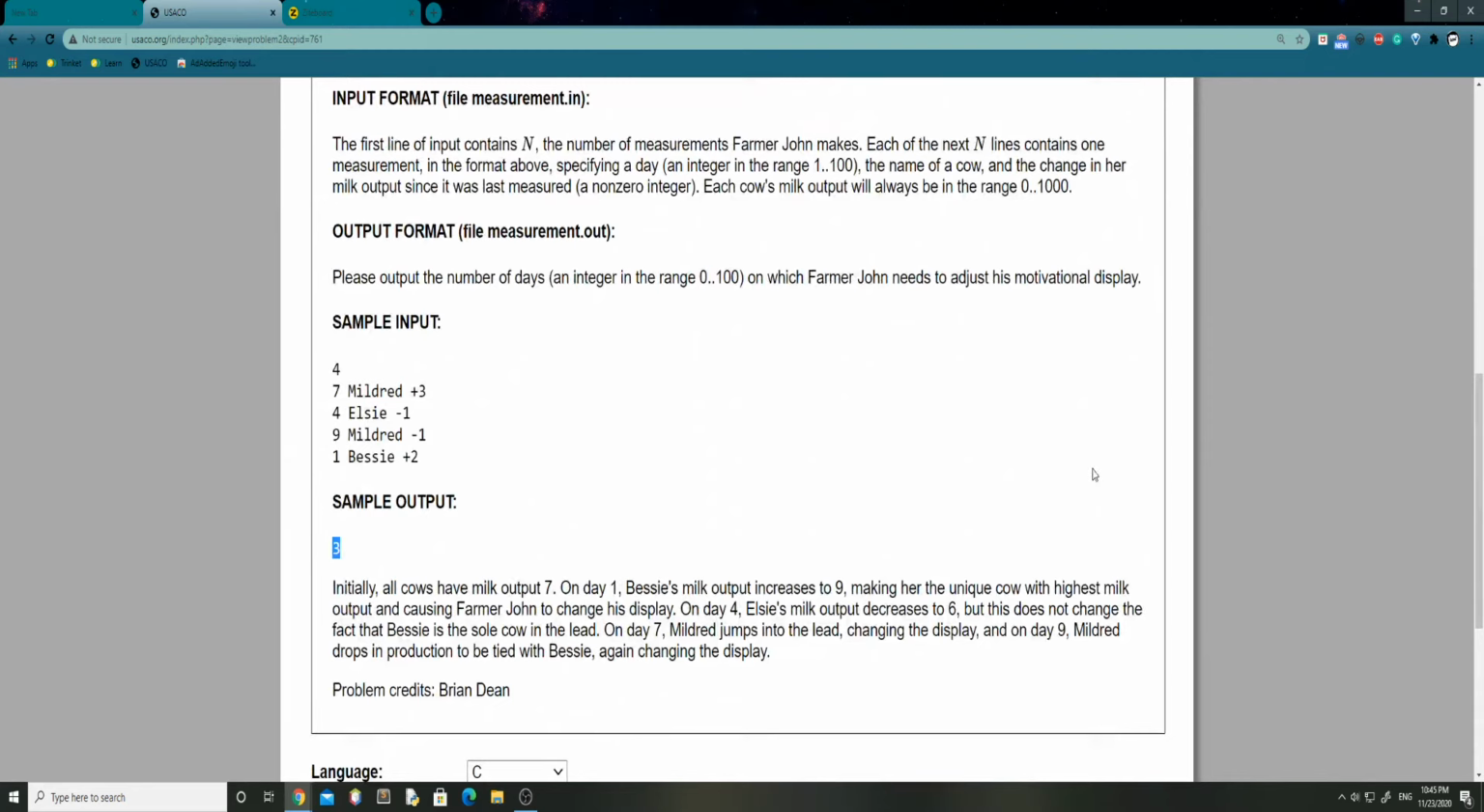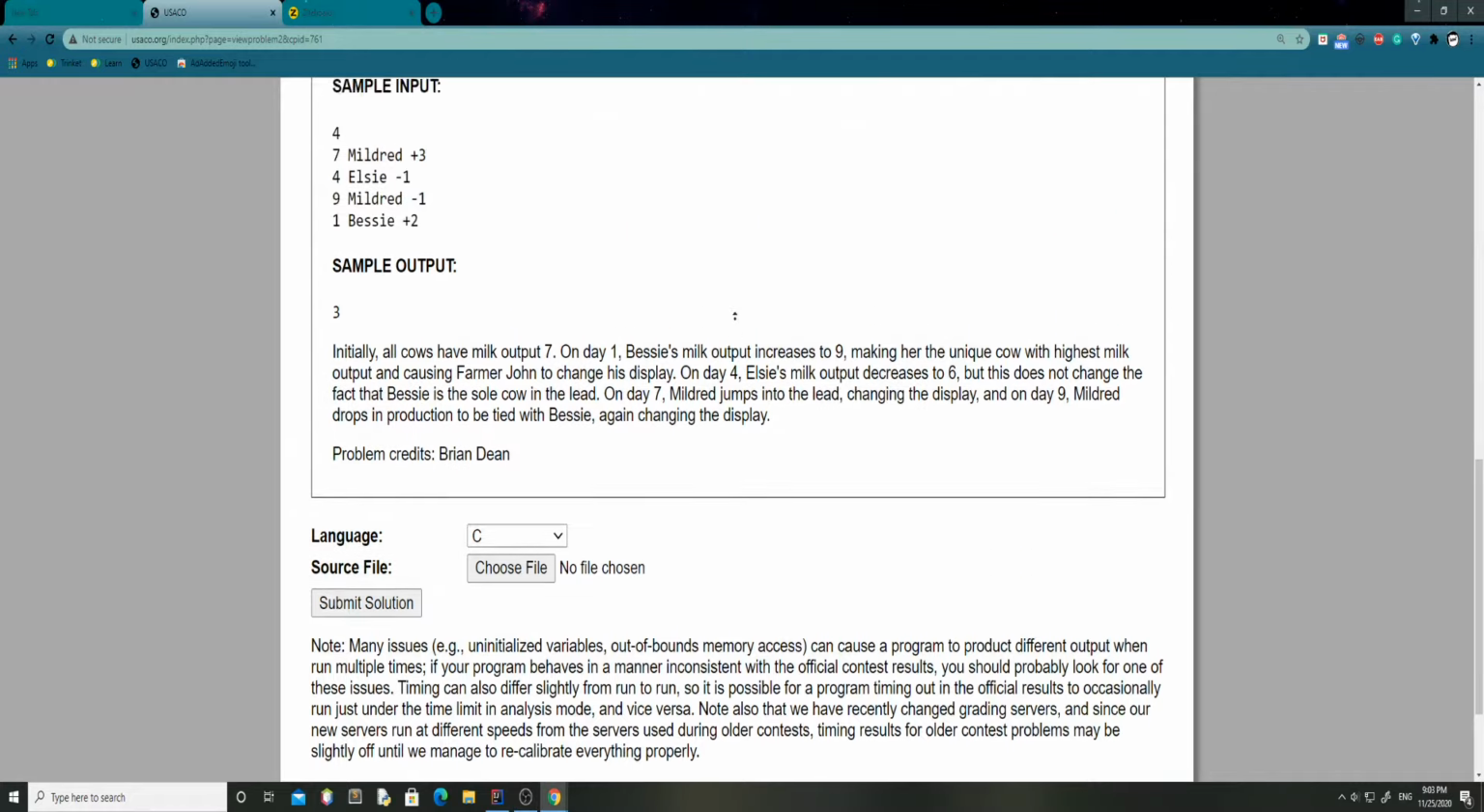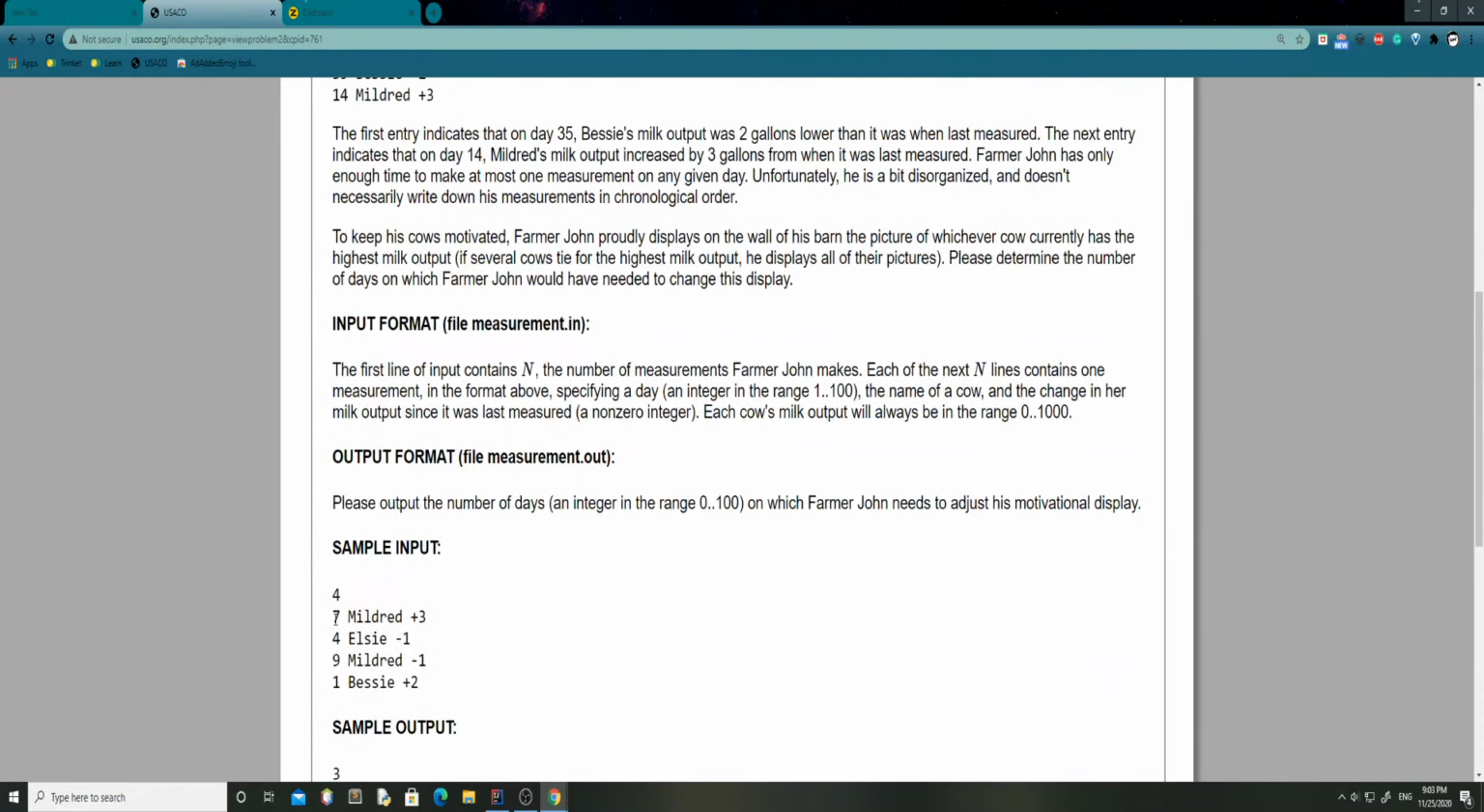So now that we have a basic understanding of the problem, we can start thinking about our thought process and how we're going to start coding this. My initial impression for this problem was that I needed a way to order these log entries, because if we don't order them, we don't know when these changes occur. They can occur in any order, and that would mess up when Farmer John needs to change the motivational display.